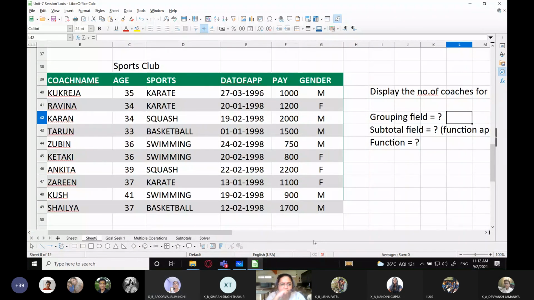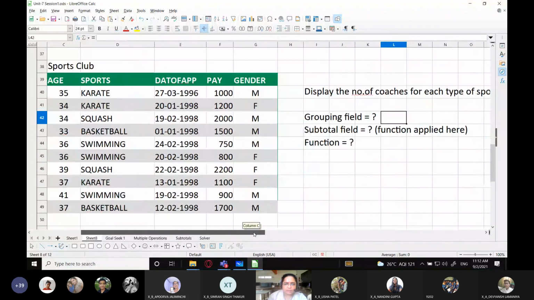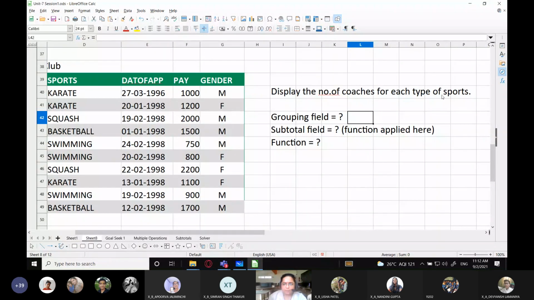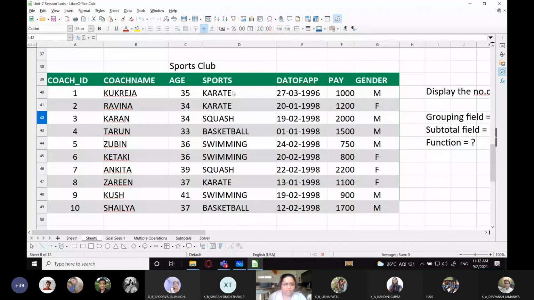Ma'am, count. I am just reading this. Display number of coaches for each type of sports. I have to count how many coaches are there for karate, how many teach squash, how many train the students in basketball, how many swimming coaches are there. Okay, like this I have to count. Number of coaches for each sports.